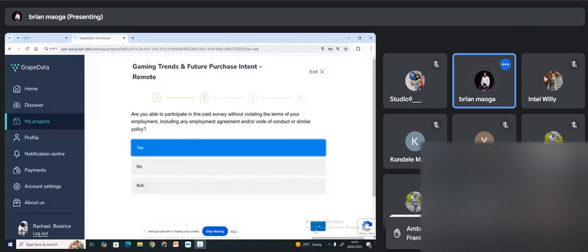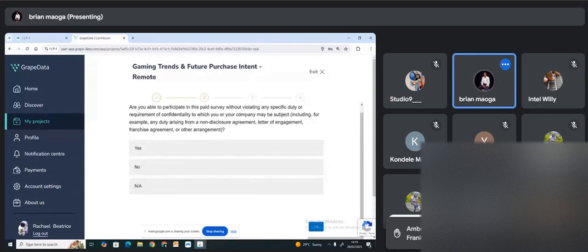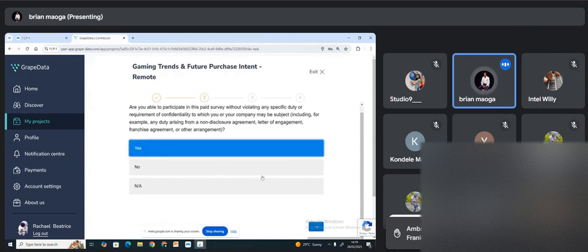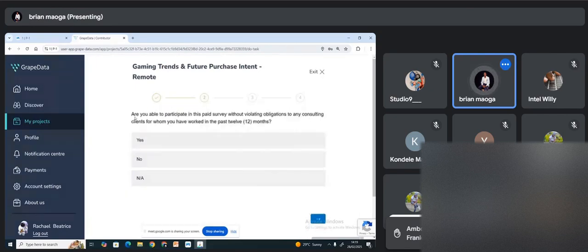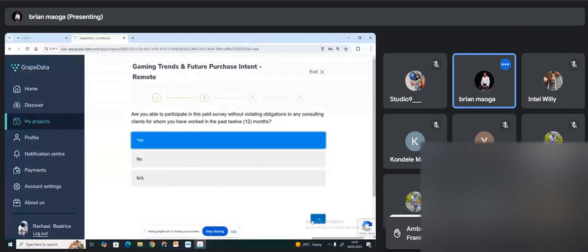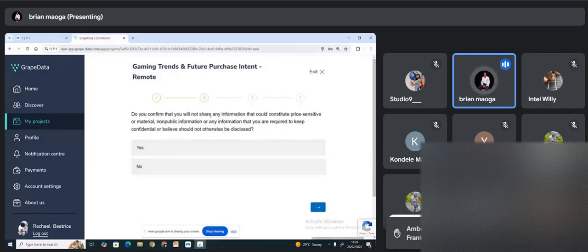The second one is, are you able to participate in this paid survey without violating any specific duty or requirement of confidentiality to which you or your company may subject, including, for example, any duty arising from a non-disclosure agreement? That one you just say yes. You are giving them the assurance that you will not interrupt anything. Are you able to participate in this paid survey without violating obligations to any consulting clients? Yes. The next one, do you confirm that you will not share any information that could constitute price sensitive? Yes. You're giving them the assurance.